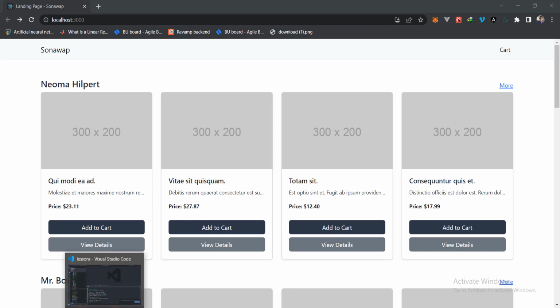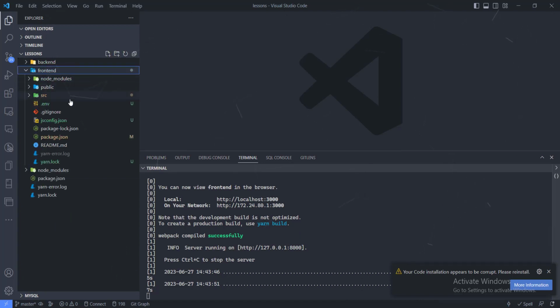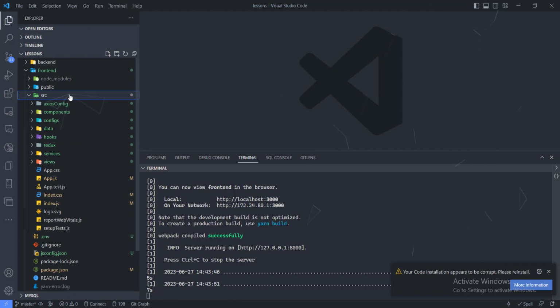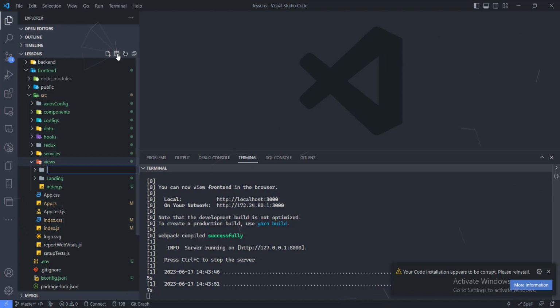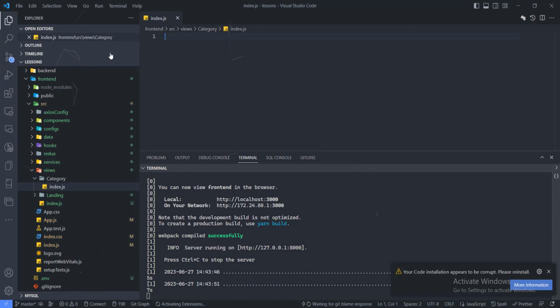So let's go into our Visual Studio Code and just take out all this. The first thing we need to do is go into our view folder. So right here, let's start by creating a new folder, and we're going to call this category. So all category views will be right within this folder. Let's create a simple index.js, and this will just hold our category view.